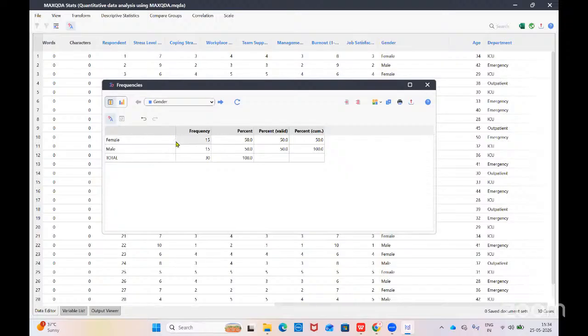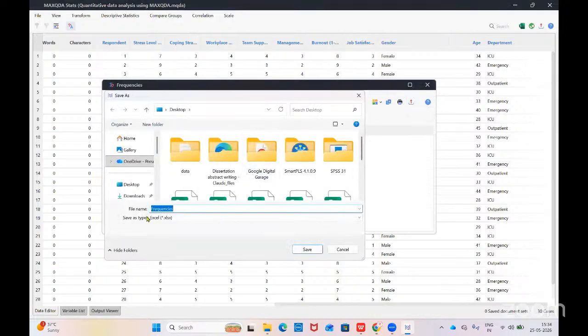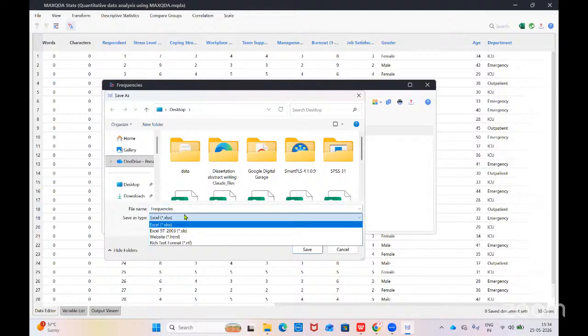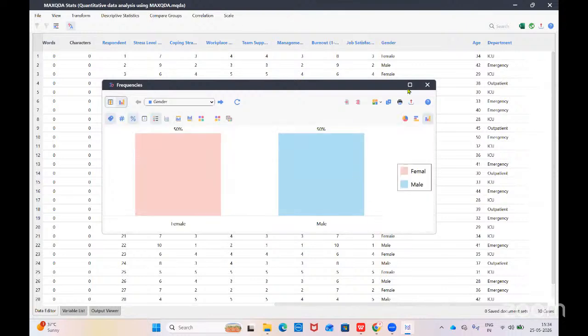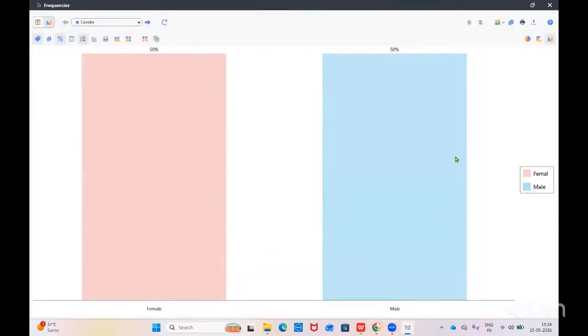Now, if you want to copy this one, I can click on export in the form of Excel sheet. I can export this particular table. But this is in the form of a table. I want to see it in the form of a chart. Let me maximize it. It is a chart option.